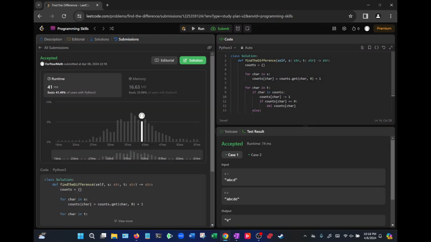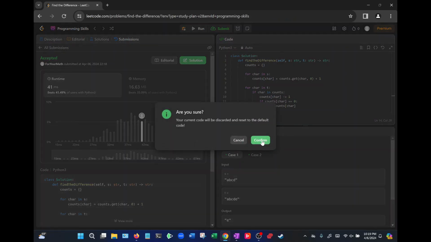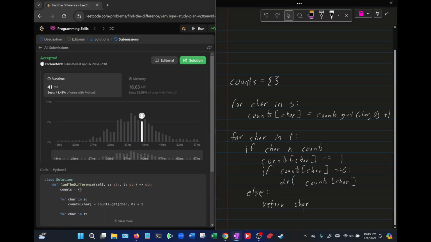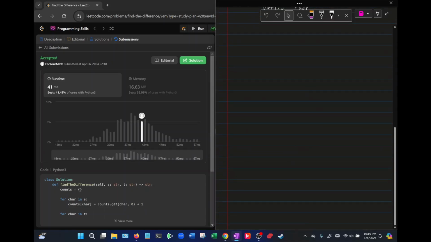Okay, so there we go. And that's the solution. So there is another solution that I want to go through. And so this one I found interesting, and it uses something different.